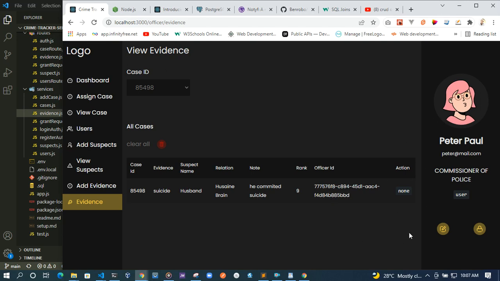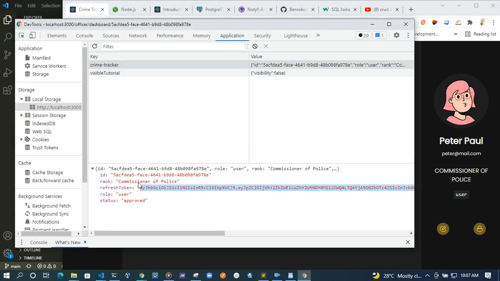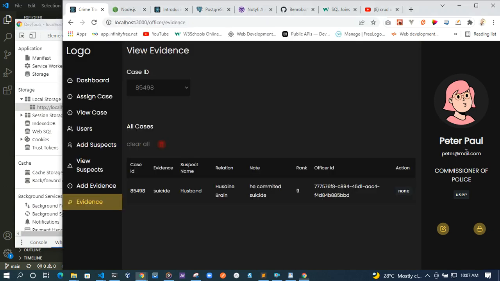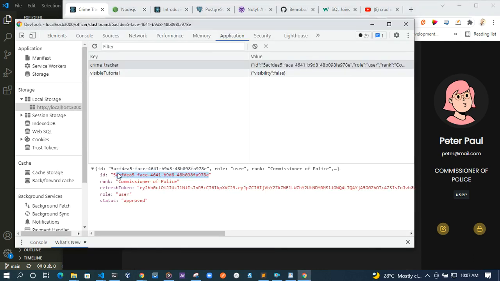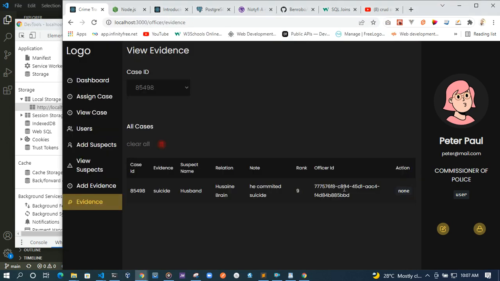So once the officer is logged in, we have an ID here. So we simply check if this ID matches the one which is logged in, because we know that this ID doesn't match the one which is logged in. So if it doesn't match, we simply display none here, which means an officer can't delete other officers' data here. But what if we log in as someone else?